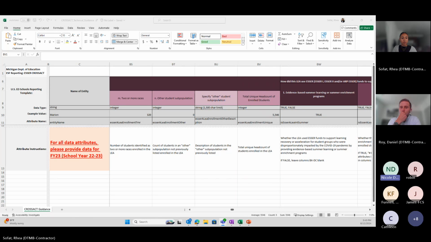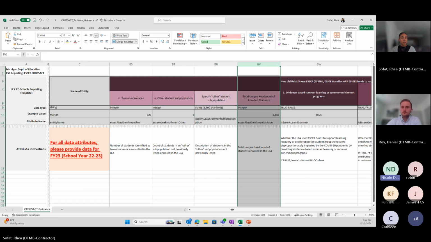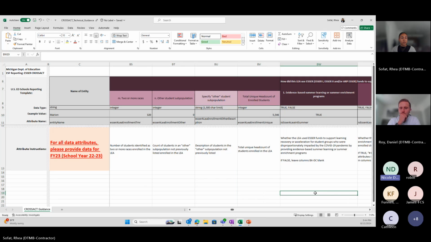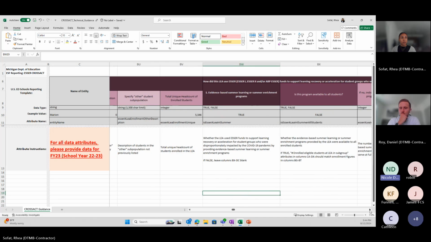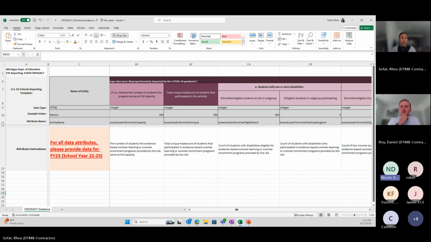The 245 is what we were. I got you. Because I'm saying that, I think I see where the issue is. Our number, I'm just going to go to the first one. BY, where it's students with one or more disabilities. Enrolled eligible students in the subgroup is 267, but I'm saying at full capacity we could only service 245. So is that the issue? Because we're saying we're offering it to everybody, but then we said we could only actually accommodate 245 instead of 267.